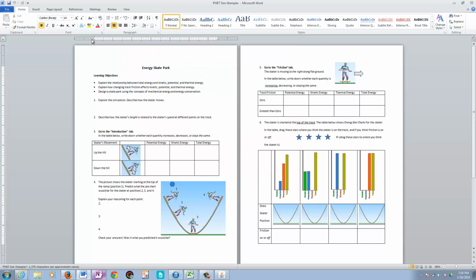Now again, on your computers, when you download it for the first time, there will likely be an orange or a yellow line at the top that says you can't write on it until you enable editing. So you want to click on that and enable the editing, and that way you'll be able to edit it. You can write your answers.